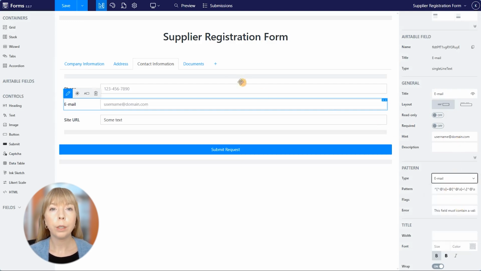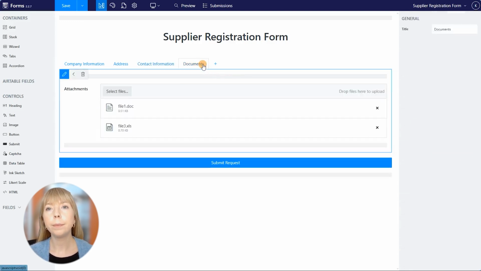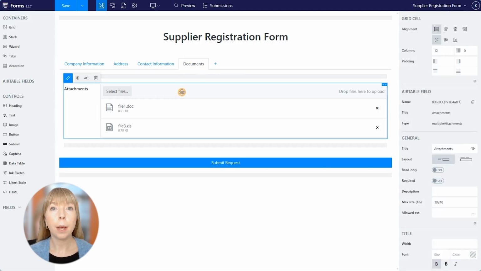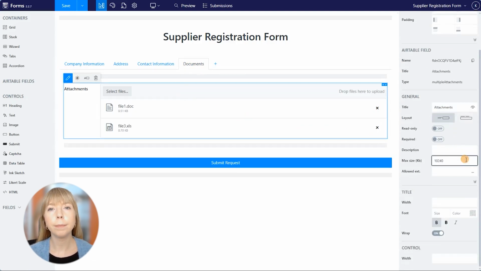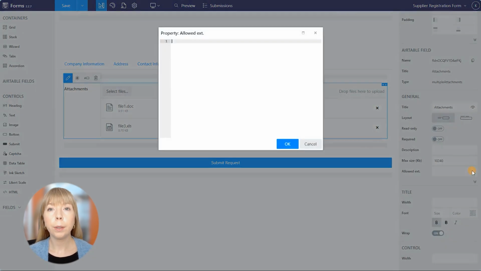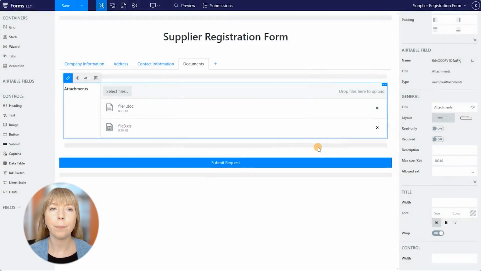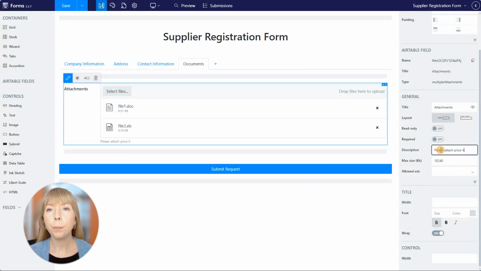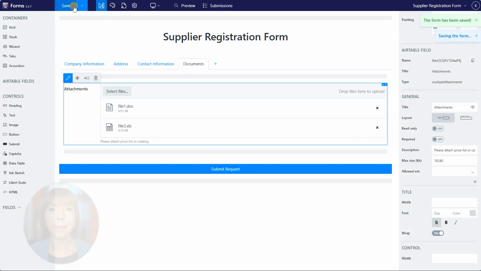This form also includes an attachment field from Airtable. This attachment field can accept multiple files, and you can set a maximum file size, as well as restrict uploads to specific file extensions. For example, we can include .pdf or .docx, but we're not going to do it this time. And let's also add a description to the attachment field. Please attach price list or catalog. Great, let's save the changes.